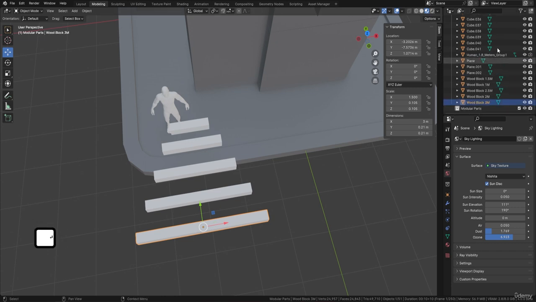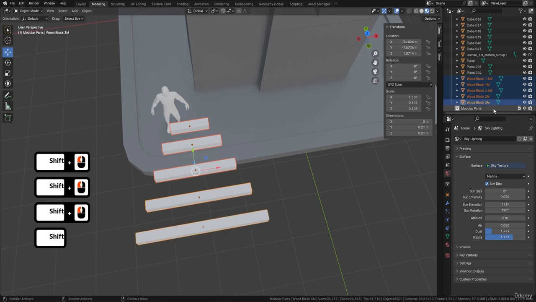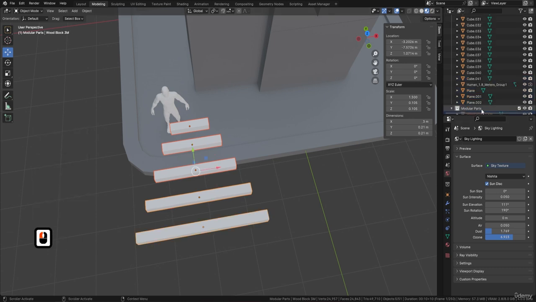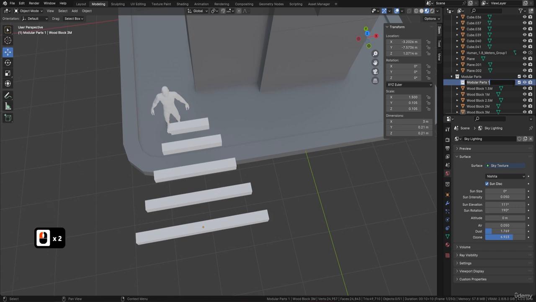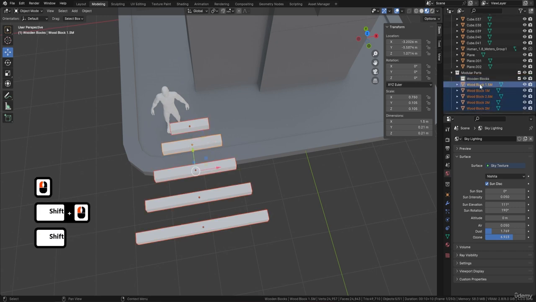And then what I'm going to do is drag these now. I'm going to grab each one of these, shift select each one, and drag them into my modular parts, like so. And what I'm going to do now is make another part in here, just so it's easier to see things. So I'm going to right click, new, and then I'm going to put wooden blocks. And then I'm going to make sure that everything is nice and clean within here. Drop those in like so.